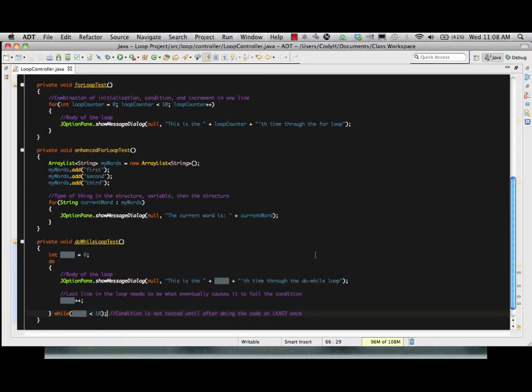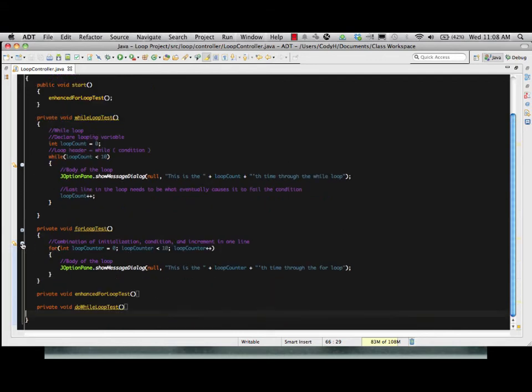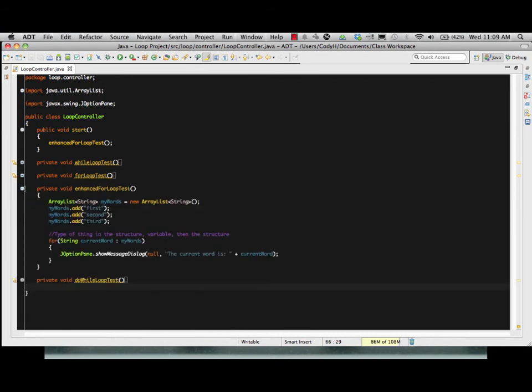So the while, do-while, and for loops all test the same basic structure, looping over 10 times that we see here, just using a different method to do so. Functionally the same, structurally different. The for each loop, our structure-based loop, is structurally and functionally different. Looping instead over a structure, in this case an array list of strings, where it loops over each word inside the array list until it is complete, with no condition or counter to use.